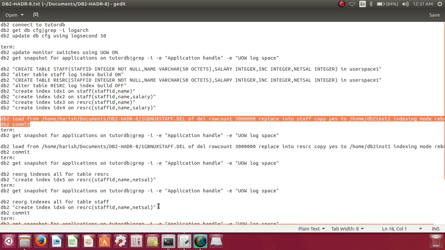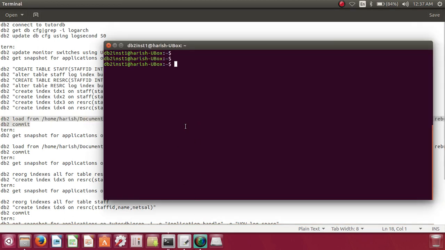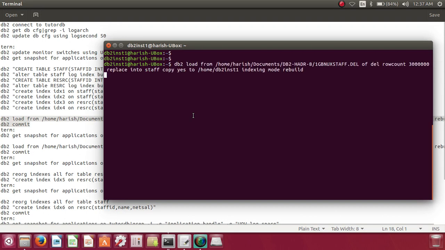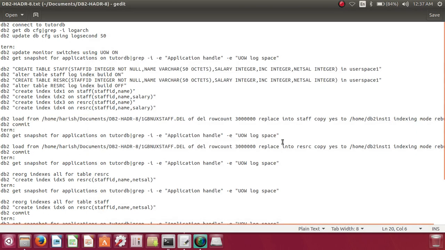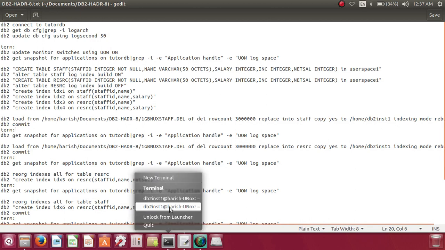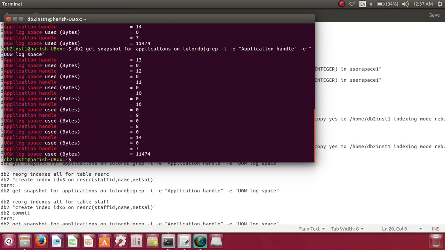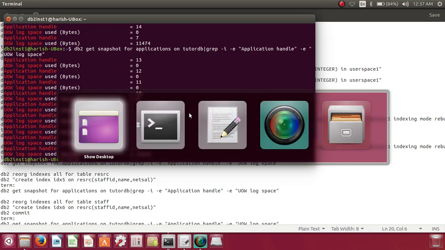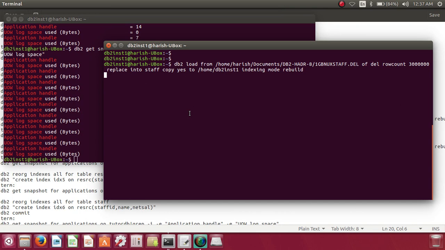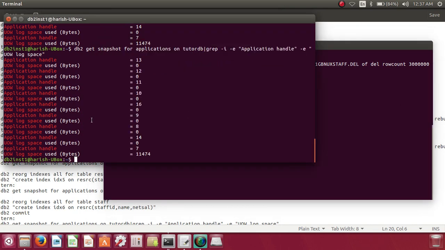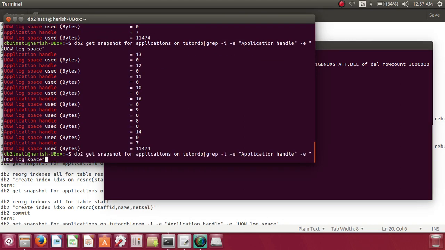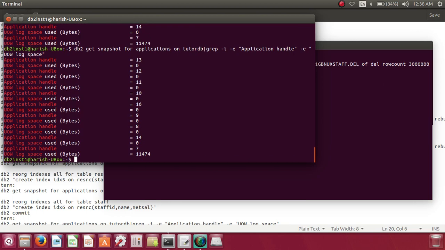Once I start that activity in one window, I'll also go and look at the transactional log space in the other one. So let's look at that. You can see 11 KB, it is taking about 11 KB. The application handle is 7, and it is still taking only 11 KB. That's a fairly small amount when you consider that the load utility is not doing much extensive logging. So that's what I wanted to show you.